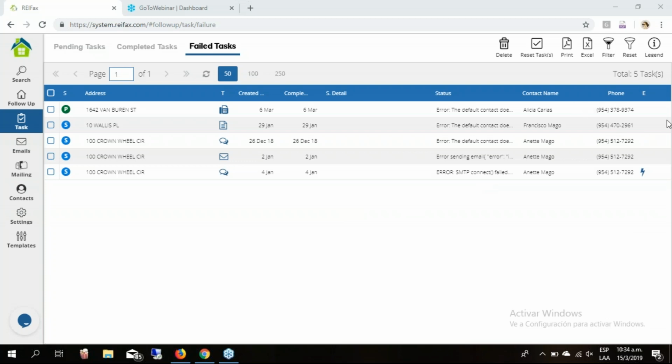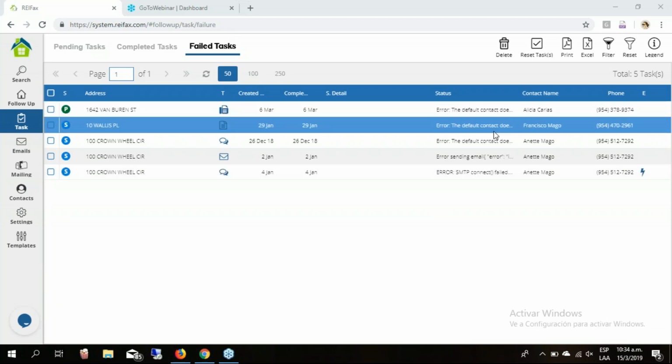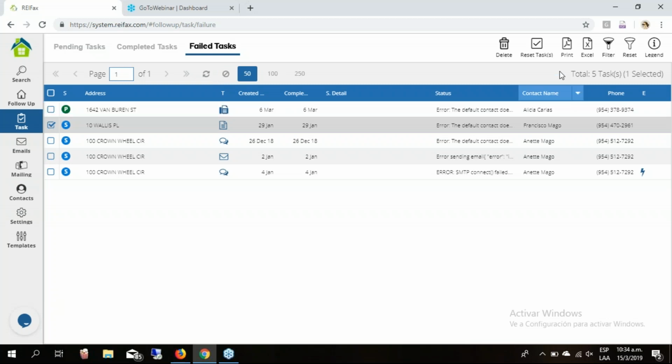Okay. Remember, if you have any questions, this is the moment. Simply type your question in the box. I can read it, no problem. If you fixed the error, if you now have all the information that you needed, simply select the task and click on reset, and now it's pending. I can go back to pending task.